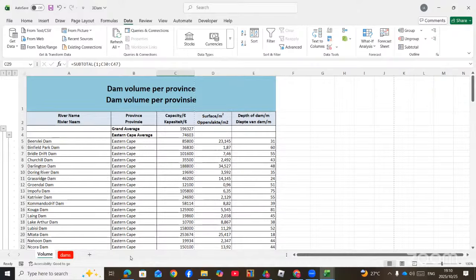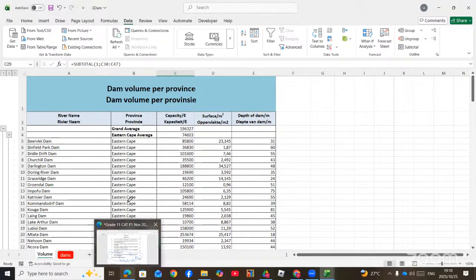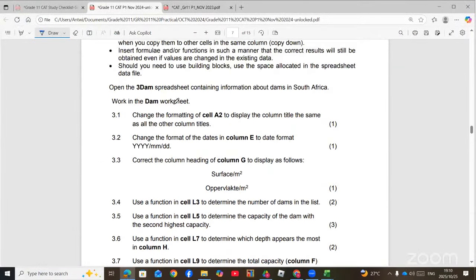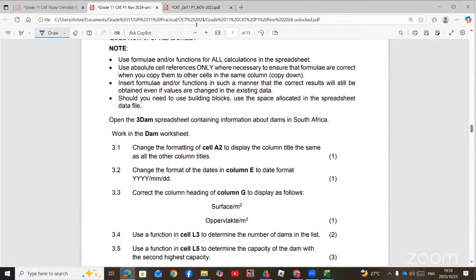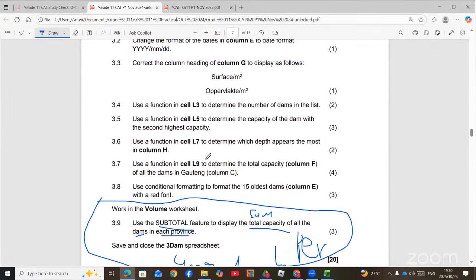Right. So we are done with subtotal. I am going to move to calculations. Now, we move straight to the actual calculations. And then we will also check graphs. Don't forget to bring your questions.